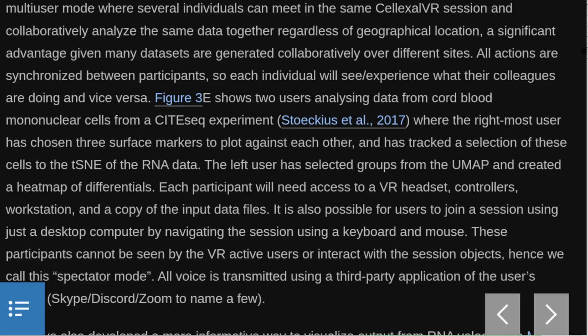Each participant will need access to a VR headset, controllers, workstation, and a copy of the input data files. It is also possible for users to join a session using just a desktop computer by navigating the session using a keyboard and mouse. These participants cannot be seen by the VR active users or interact with the session objects, hence we call this spectator mode. All voice is transmitted using a third-party application of the user's choice: Skype, Discord, Zoom, to name a few.